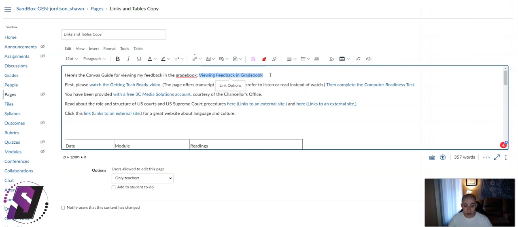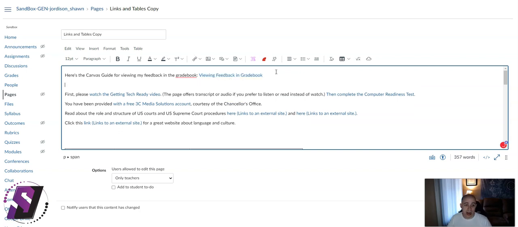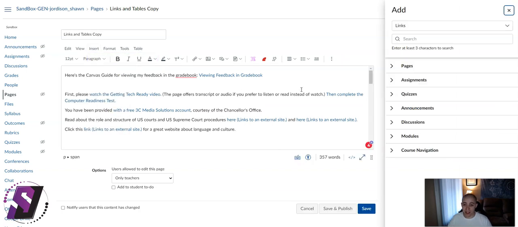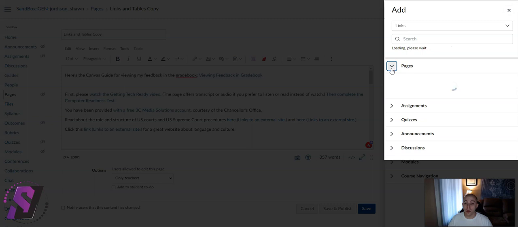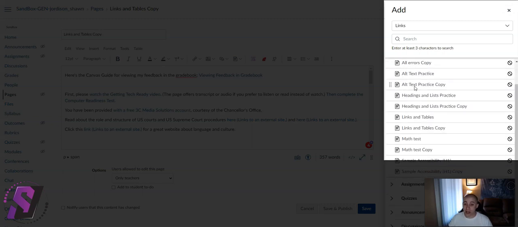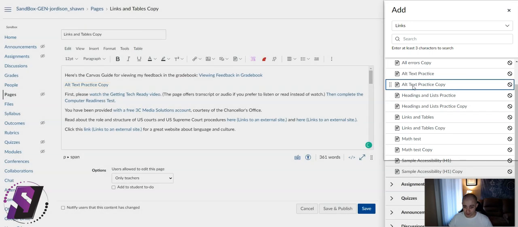Now, if we wanted to insert a link, let's say we wanted to link to another page within our course, we would use this method. So under insert, select link, we could either insert an external link or a course link. This brings up another window where we can add different pages that are within our course. And to add, we're simply going to select the page, and it inserts a link into our Canvas page.